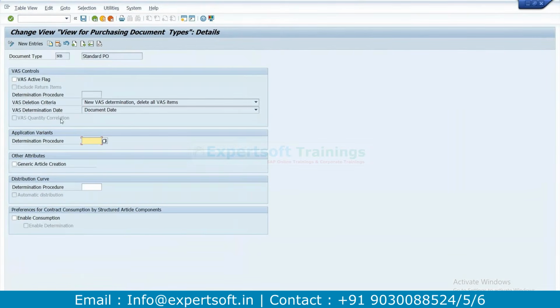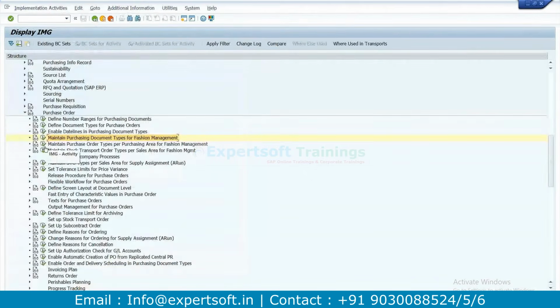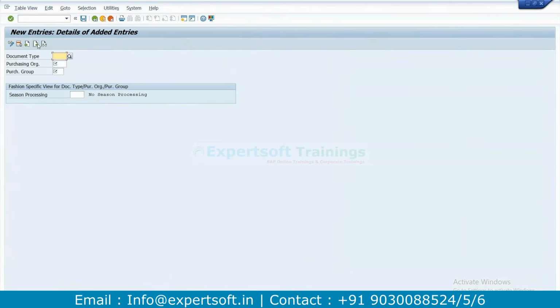So here, maintain purchasing document type or purchasing area. In here, you have to enable the season management, something like this.